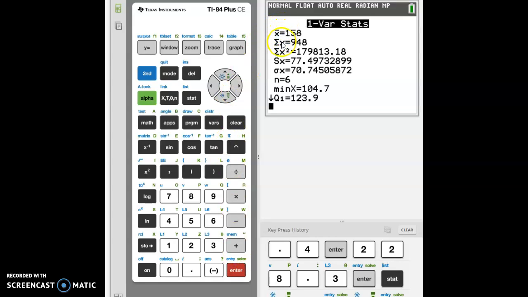And so the standard deviation of the sample is this Sx, 77.4973. This asks me to round it to 2 decimal places, so because this is a 7, that would round this 9 up to 10, making this a 50, so 77.50.